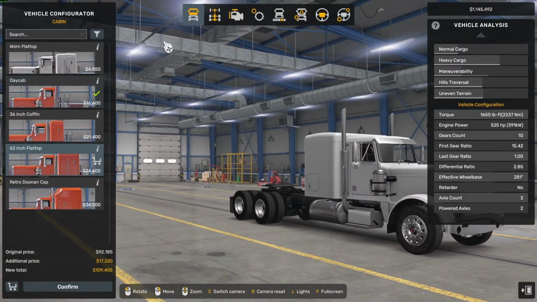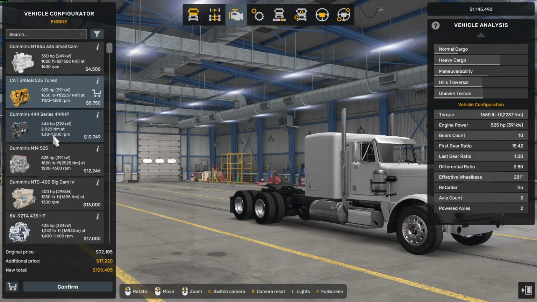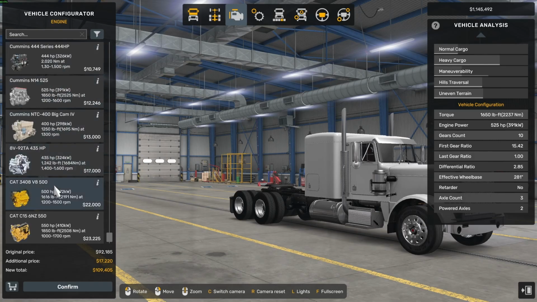Now we can come in here and choose which engine we want. This particular mod only comes with the engines that the mod creator put in there. I'm sure there's ways to add different engines to it, but we're not going to go over that in this video. So we're just going to pick one of the available engines. Let's see here. We got a 550 horse Cat C15. That seems to be the biggest horsepower we can get. We can get a 525 Cummins. Let's see what this Cat 3408 sounds like. I do like a V8.